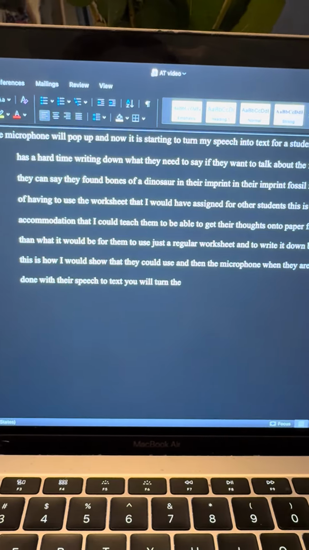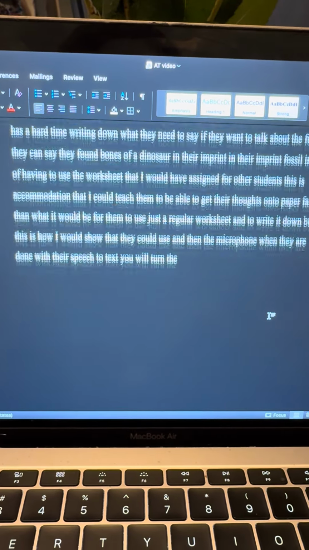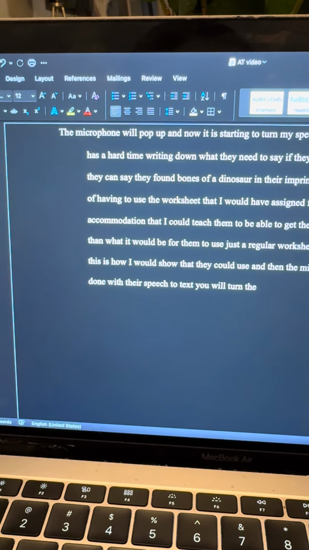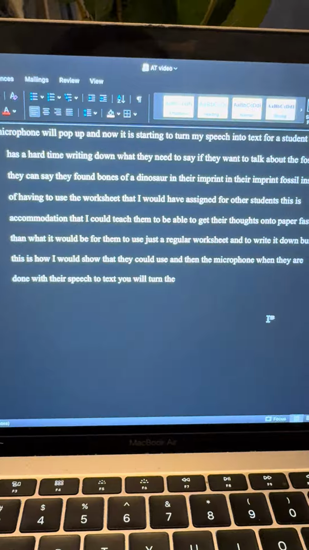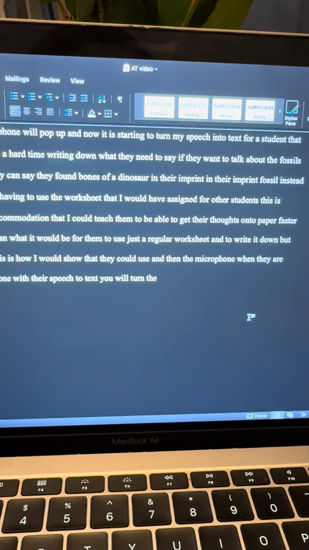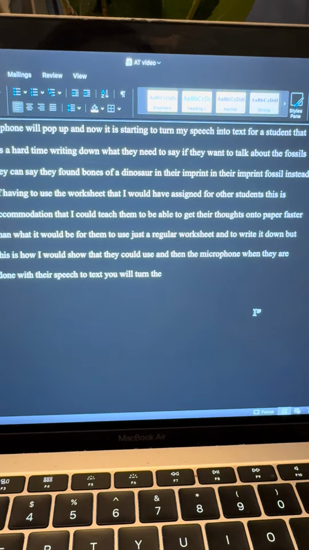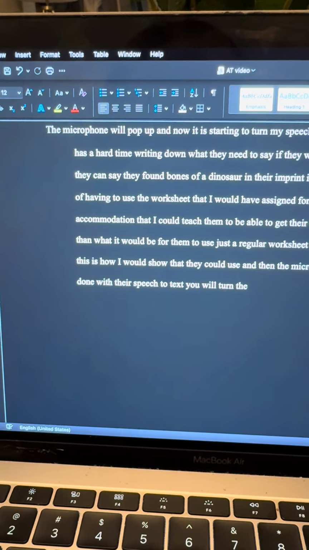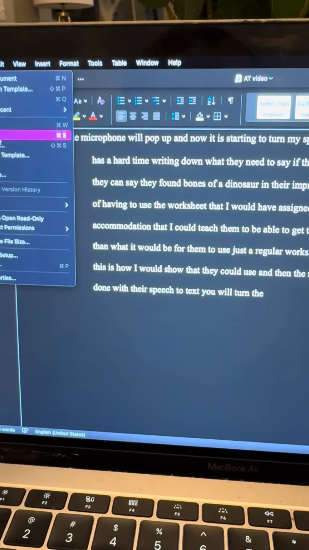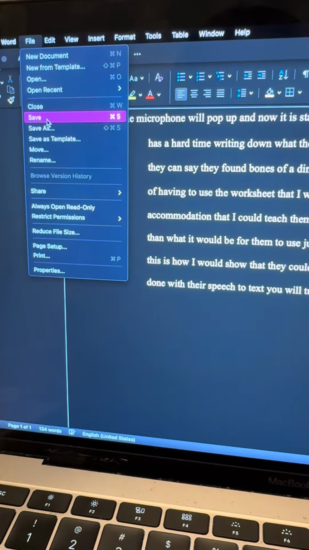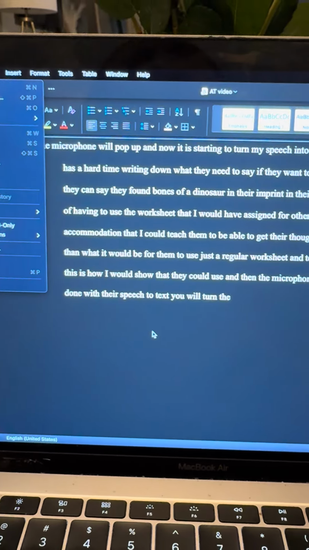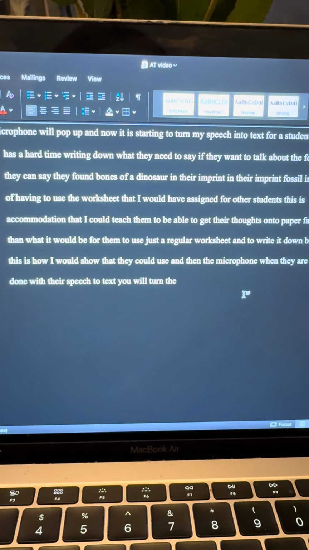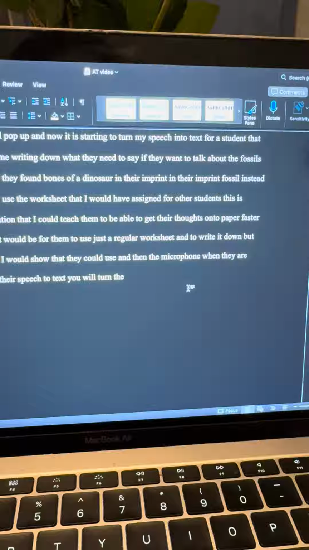And now they have that text that's saved there for them, and they could submit an assignment this way instead of having it on a paper form that other students will be doing. And then they can file, and you save the document, and you could easily send it to a teacher or have the teacher send it to themselves once you are done with the assignment.